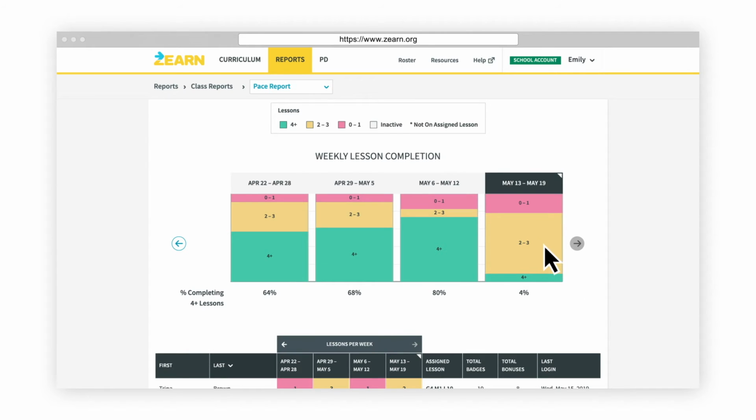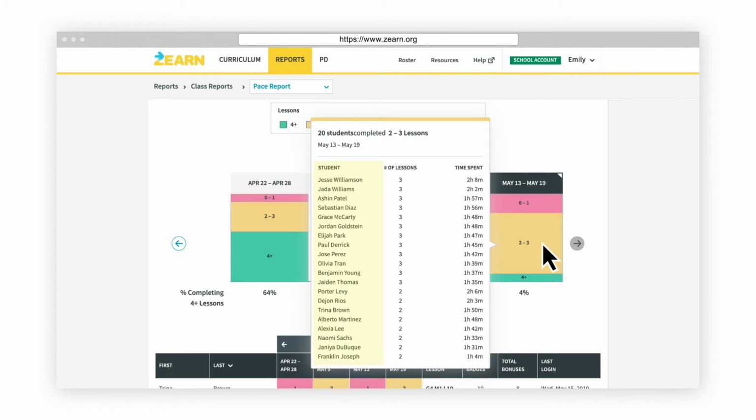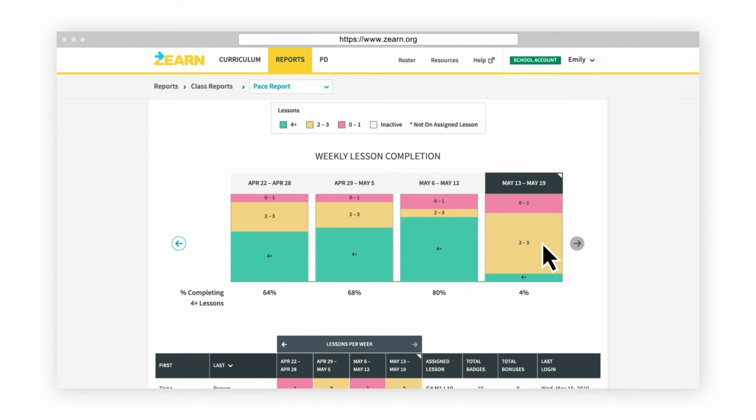Clicking on any part of a bar brings up a detailed view of the students who make up that specific section, how many lessons each student completed, and how much time they spent working on digital lessons that week. If a bar contains a gray portion, that indicates the percentage of students who weren't active on Zearn during that week, meaning they didn't log in. By default, the graph shows data for the most recent 4 weeks. Clicking on this arrow allows you to scroll back to earlier weeks in the school year.